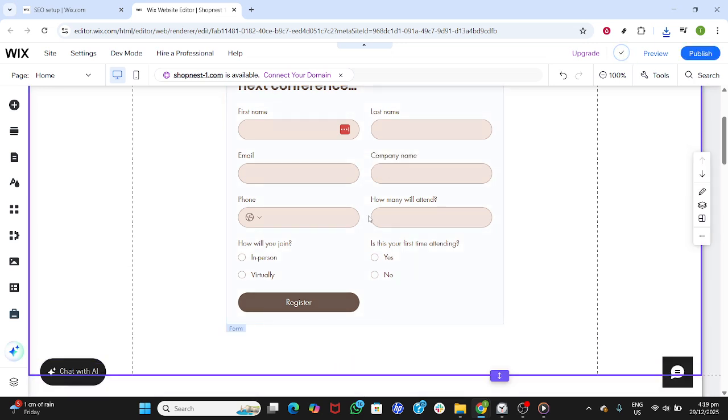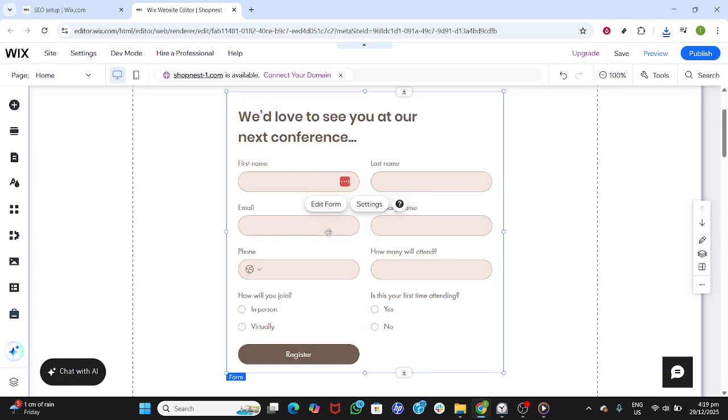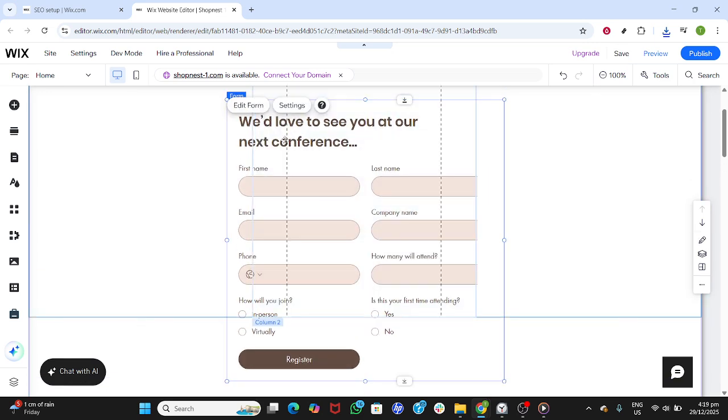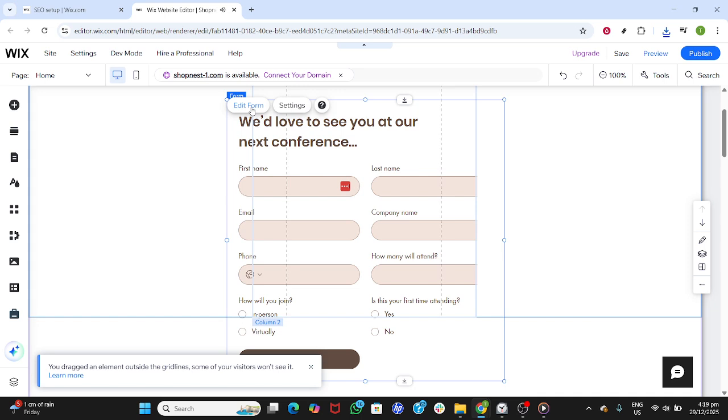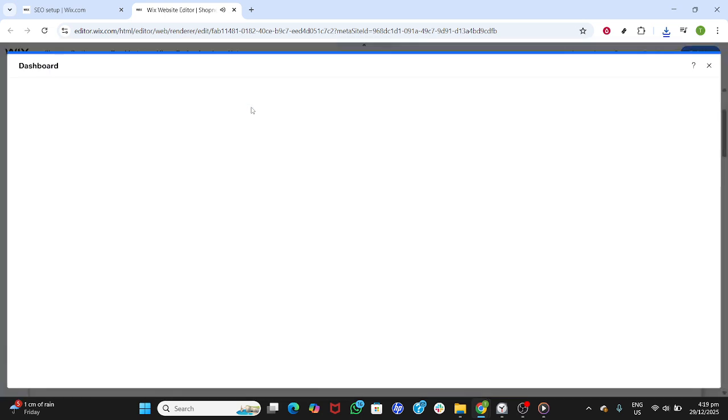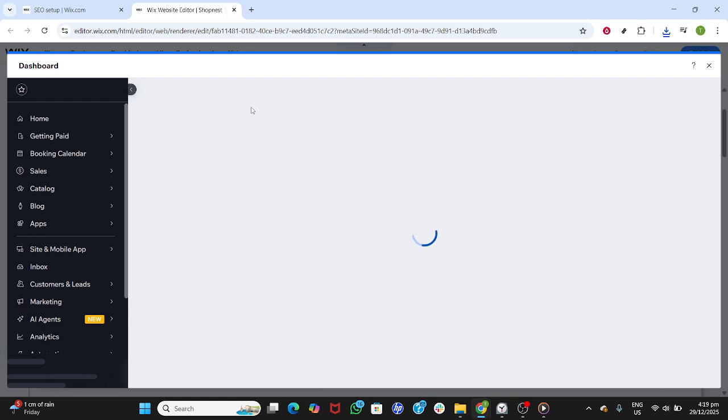If your form is already on the page, click the form itself to select it. Then click Edit Form to open the full form builder. Inside the form builder, click the highlighted button to add fields. You'll notice categories on the left that help you build a complete registration flow.